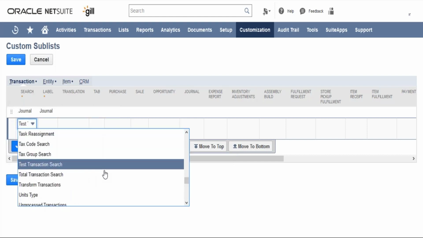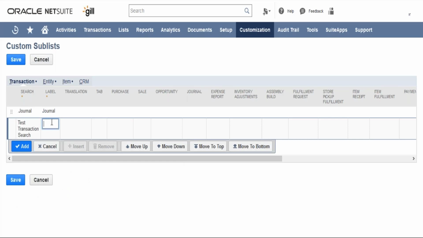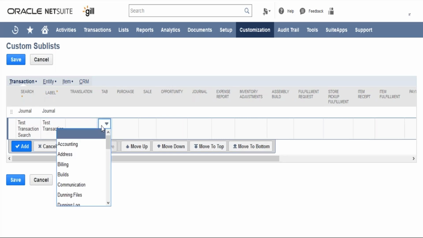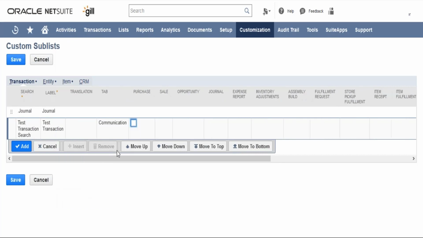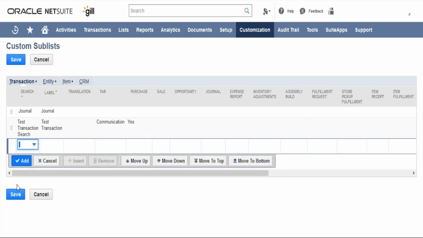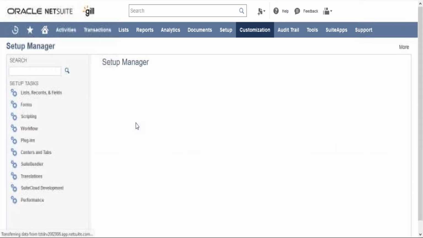Let's see if we can have this. We'll have test transaction. You can define the tab as well. For example, I want that to be under communication. If I define that, and if I want that on the purchase, I can check that and click on save. Accordingly, it will show me under the communication tab for purchase transaction.